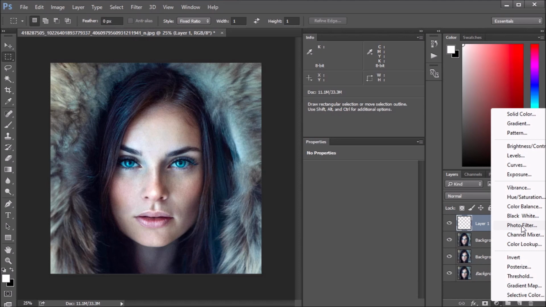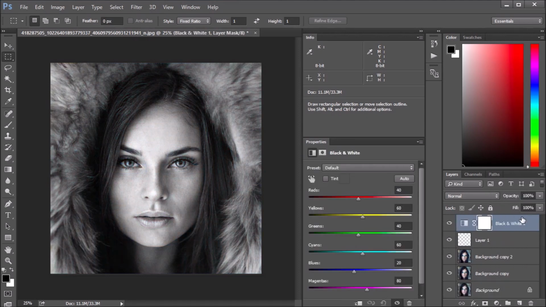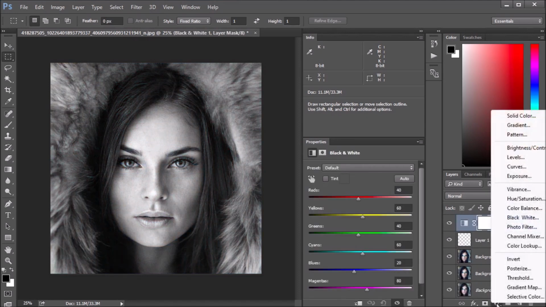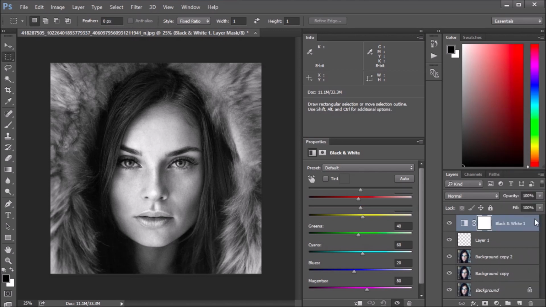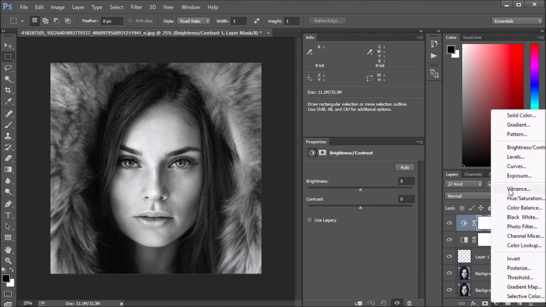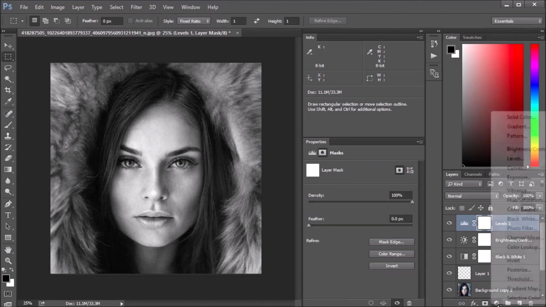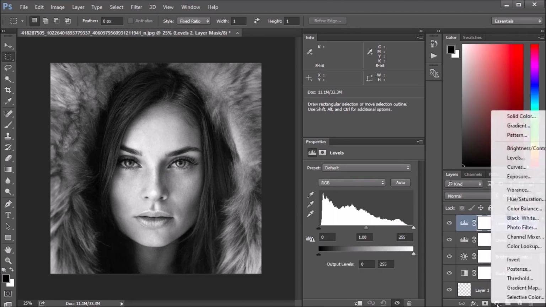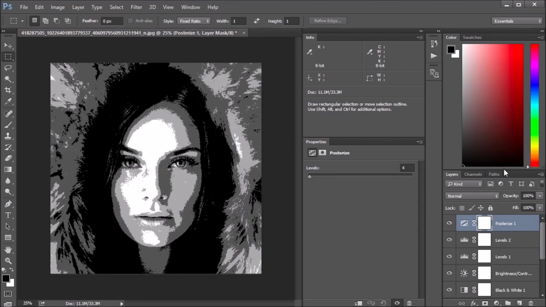First, we're going to create a black and white layer. Second is brightness and contrast. Third is levels. Fourth is also levels. And the last layer is posterize.